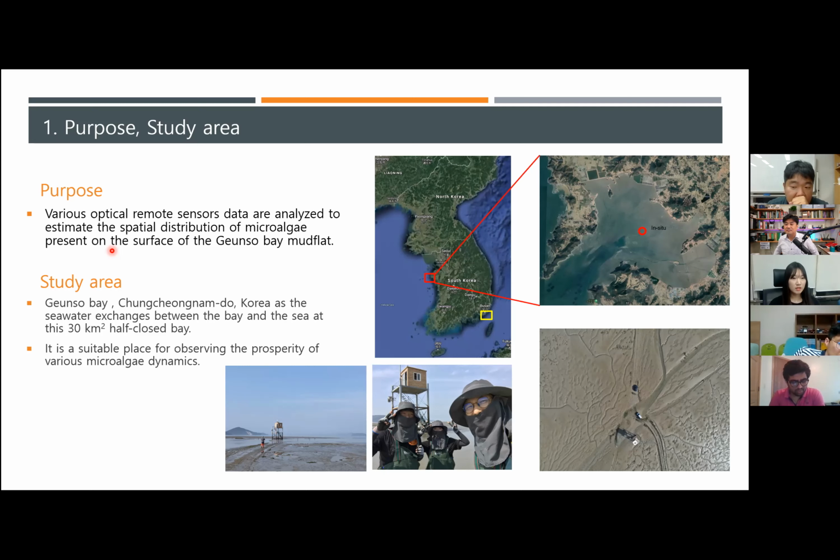Gunso Bay is in Chungcheongnam-do, Korea, where seawater exchanges between the bay and the sea across this 30 square kilometer area. This is Gunso Bay, and the yellow box is Busan, a beautiful city where our university is located. Gunso Bay is a suitable place for observing the prosperity of various microalgae dynamics.